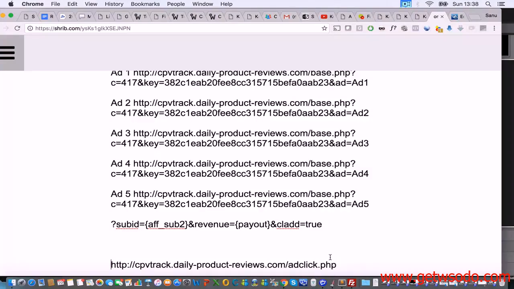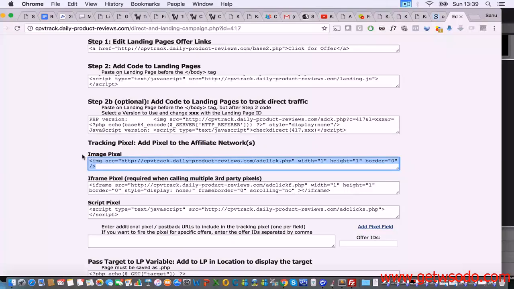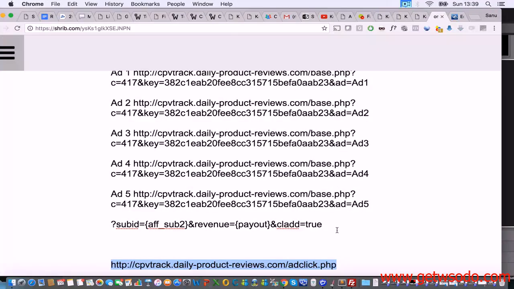Now what you're going to need to do, and please pay attention here, is modify this URL so that things will track. And all you need to do is add this right here to the end of this URL. So again, let's just recap. We need to copy where it says image pixel, copy just what's between the quotation marks, the HTTP, all the way up to .php. We need to paste it in a notepad, and we need to add this string of text.